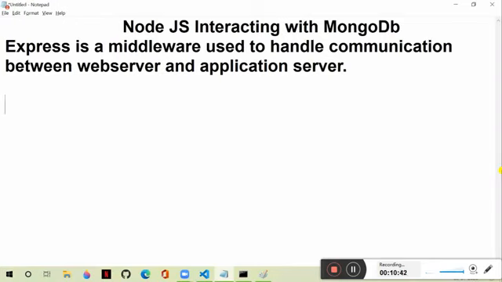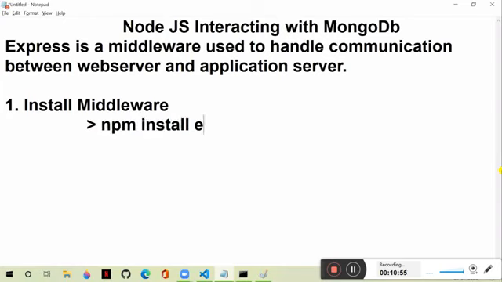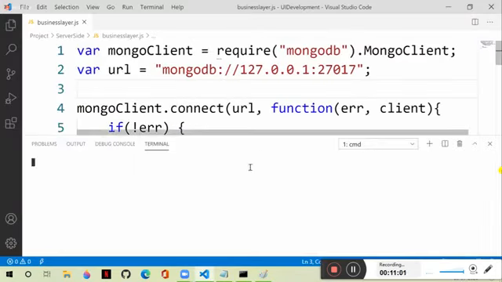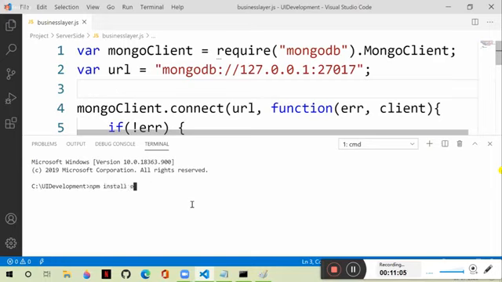So you need to install this middleware first. How to install the middleware? npm install express, that is the middleware. So I need to install that middleware. Open the terminal. npm install express. Express is the middleware. Okay, it is downloading and installing Express.